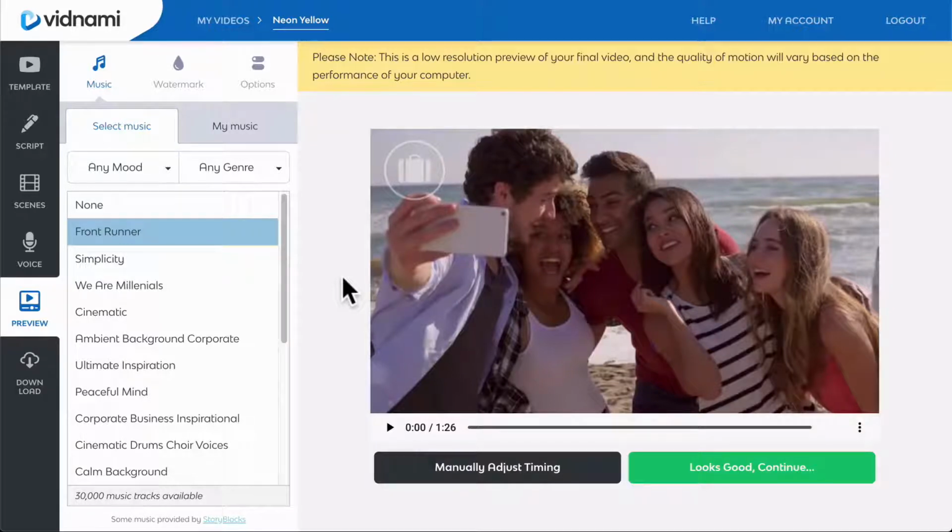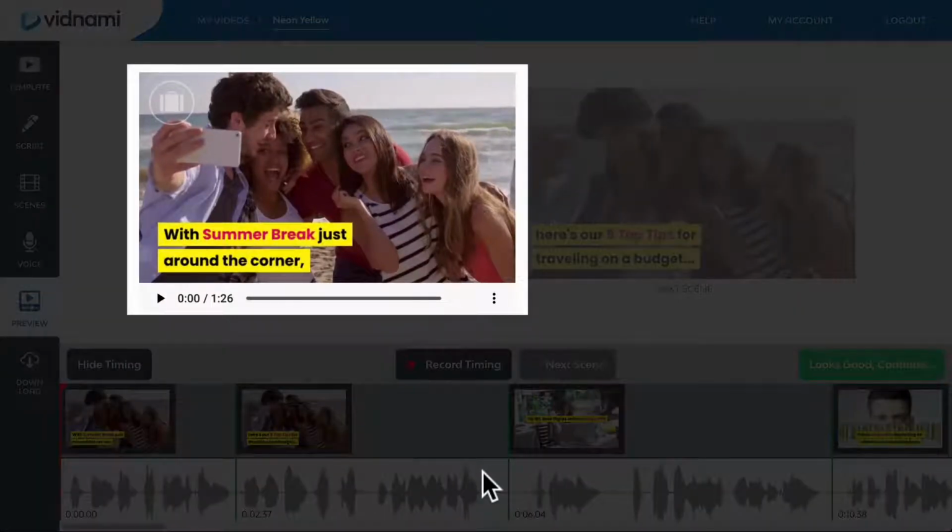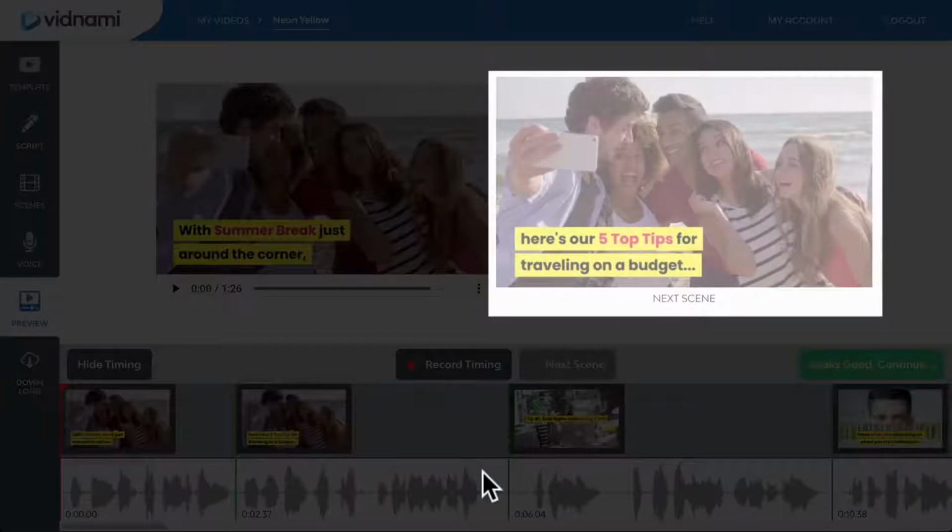First, go to the preview section of the app. Then click the manually adjust timing button. Here you can see the current scene of my video. And over here you can see the next scene.